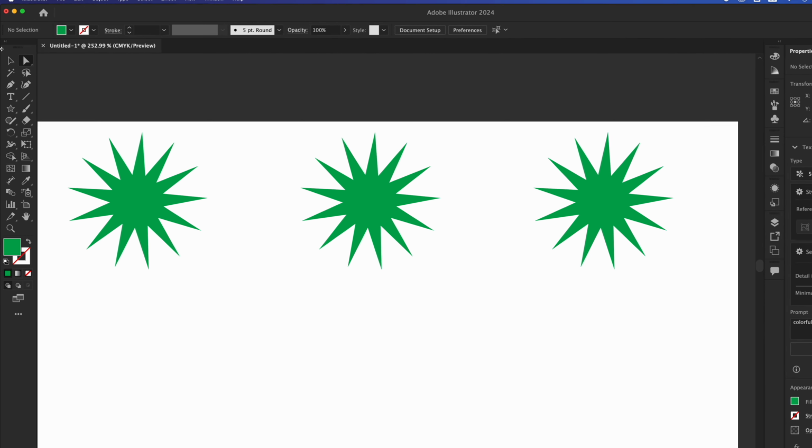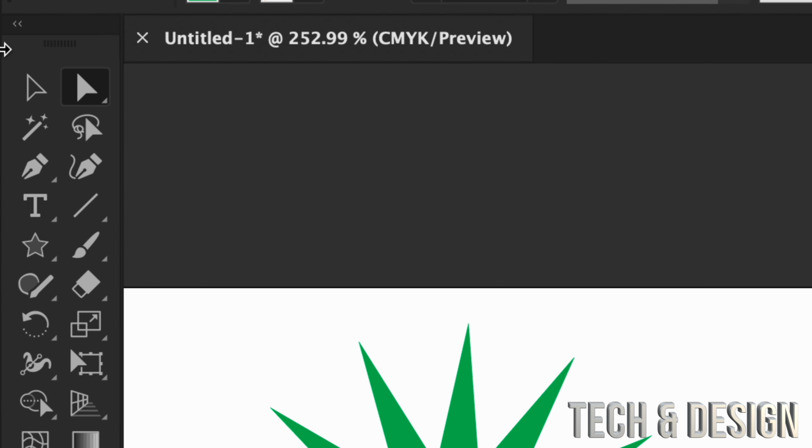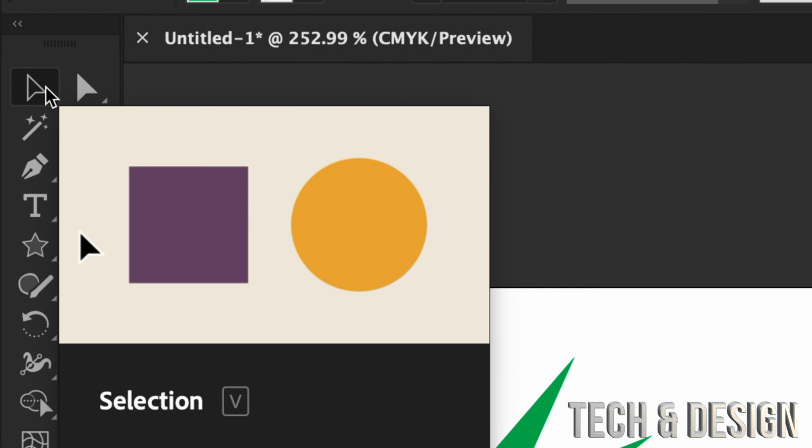So that's the difference. If you guys are getting difficulties, it's because most likely you went to your anchor points instead of selecting the whole shape.